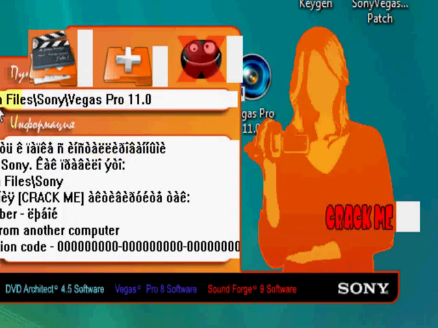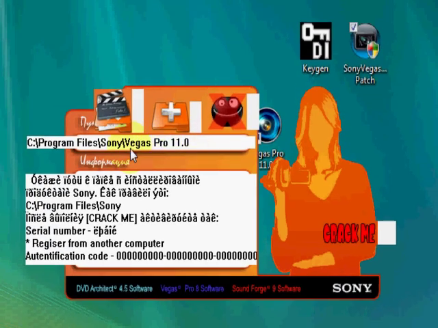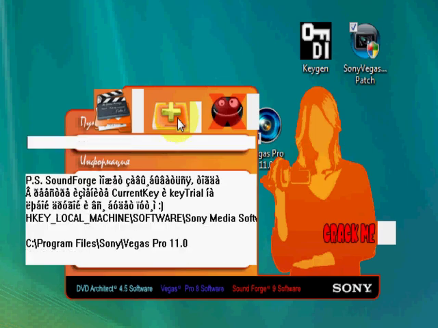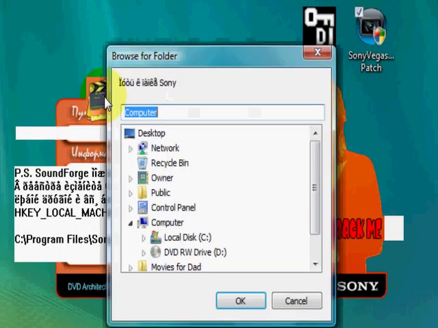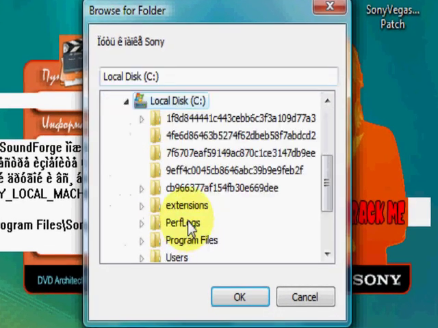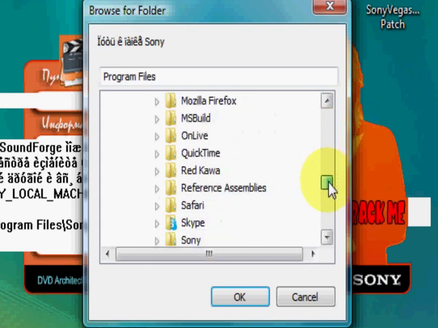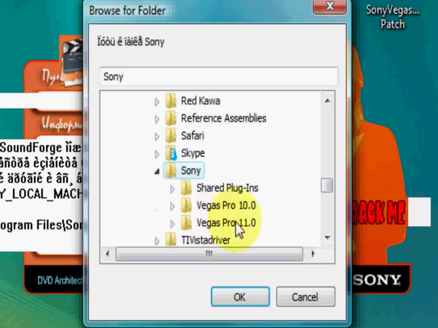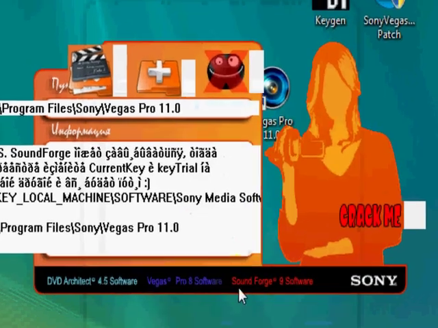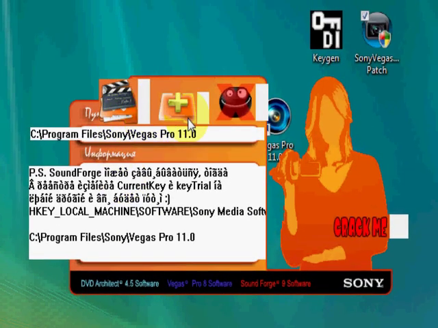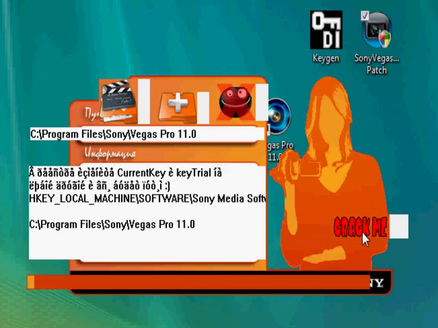You have the folder on, and right here is the destination for what we just went through. Now you're going to want to click on this little plus icon, and then click on the film icon again. You're going to want to go to local disk, program files, Sony. Same thing that we just did. And Vegas Pro 11 again. I'm going to click OK, the same thing that we just did with the film icon, and then you're going to want to click Crack Me.